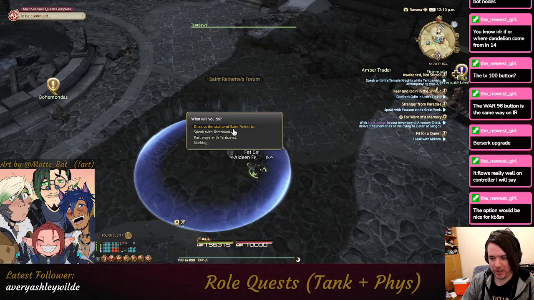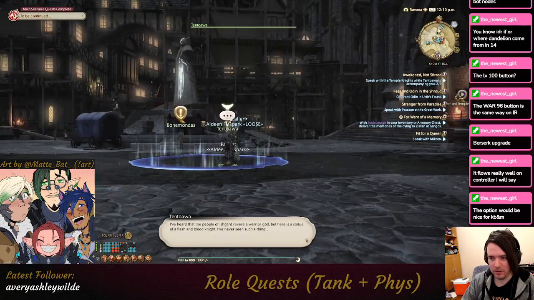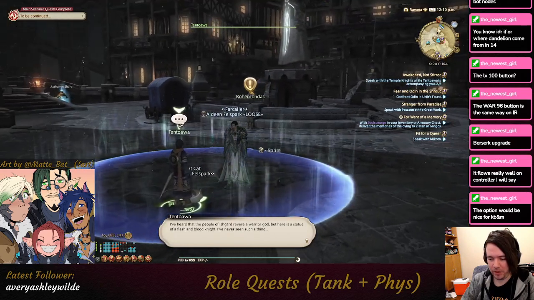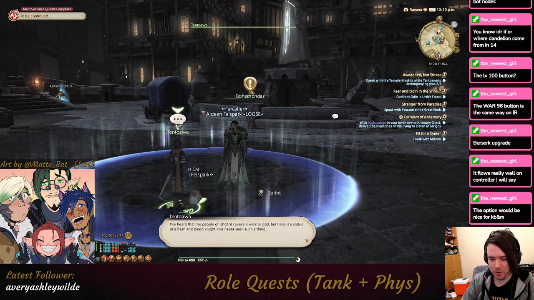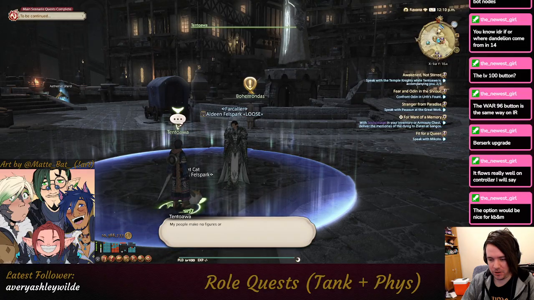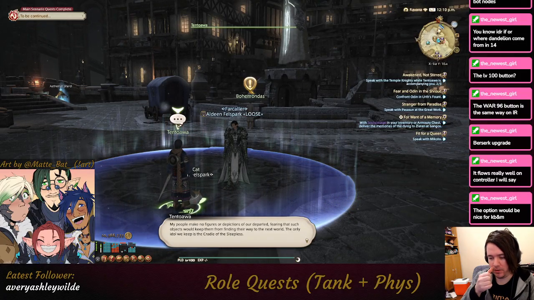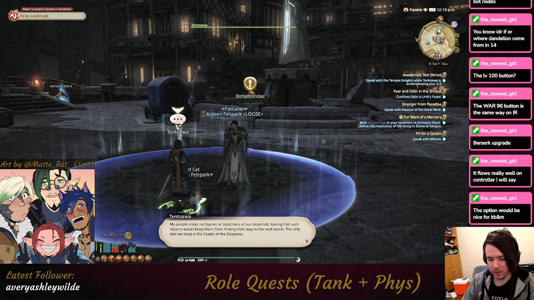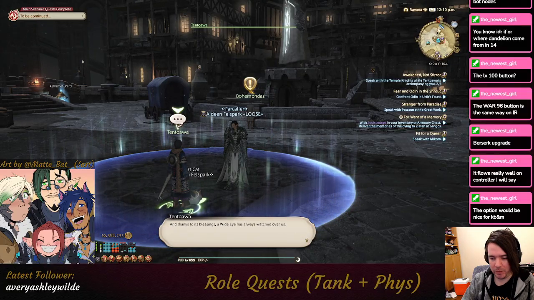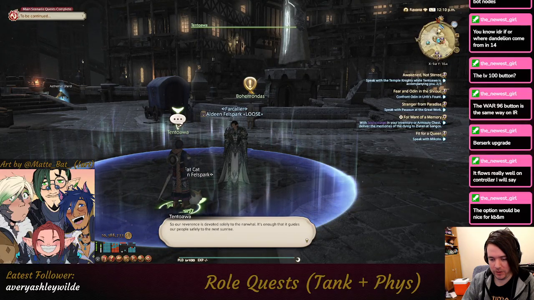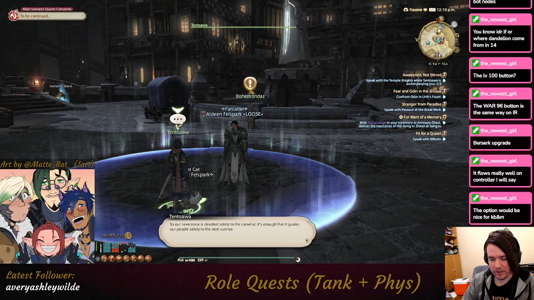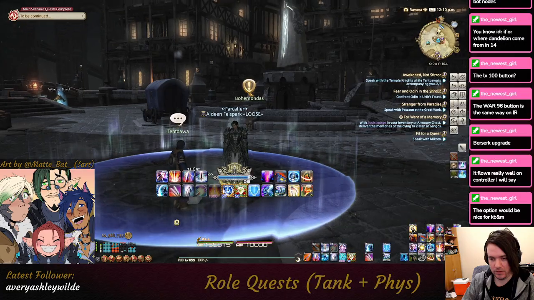What's up? Discuss the statue of Saint Ray. Heard that the people of Ishgard revere a warrior god, but here is a statue of a flesh and blood knight. Never seen such a thing. My people have no figures or depictions of our departed, fearing that such objects would keep them from finding their way to the next world. The only idol we keep is the cradle of the sleepless. Thanks to its blessing, a wide eye has always watched over us. So our reverence is devoted solely to the narwhal. It's enough that it guides our people safely to the next sunrise.